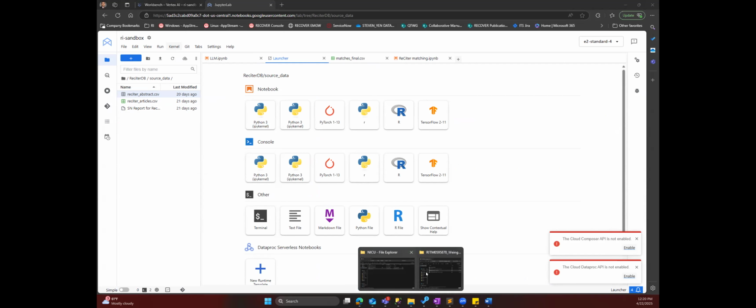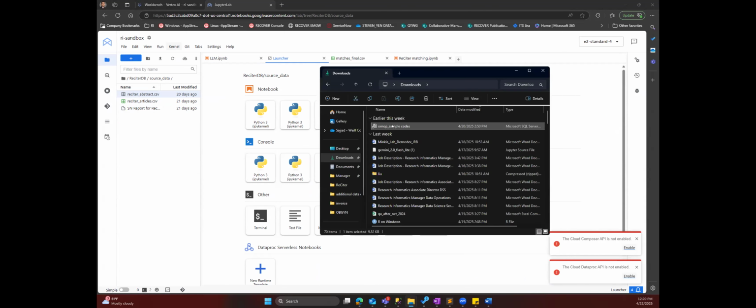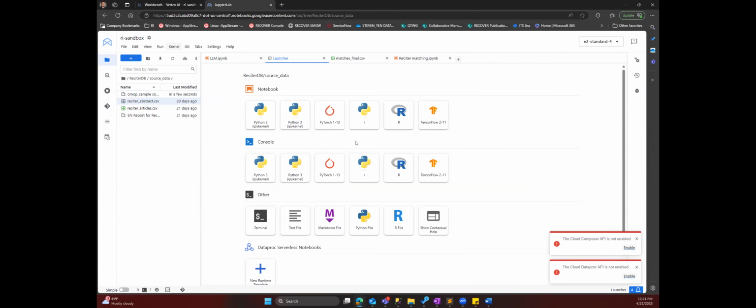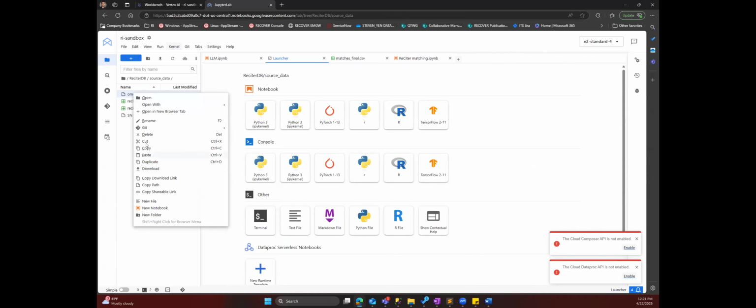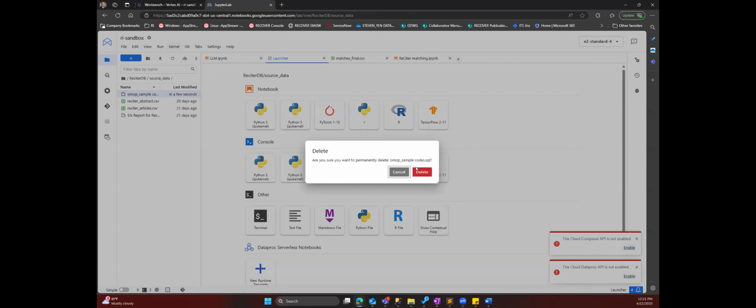So I'm gonna try to do something here. Let's see if I can find something here. Great. So I have this SQL code and I want to bring it here. I can just drag and drop it, and the SQL code is right here. So you can very easily bring any code that you have already on your machine into your environment. And as simply as that, I can delete it.